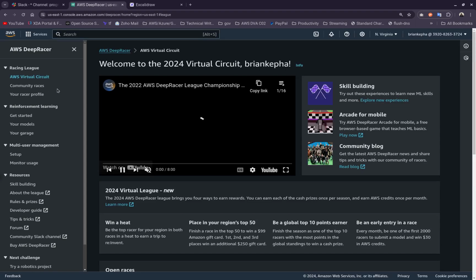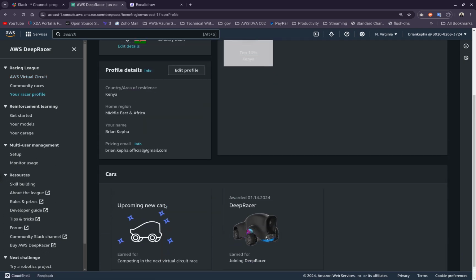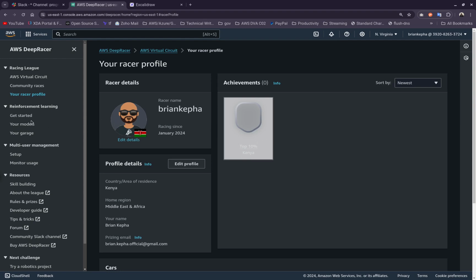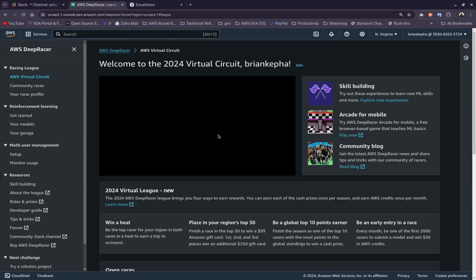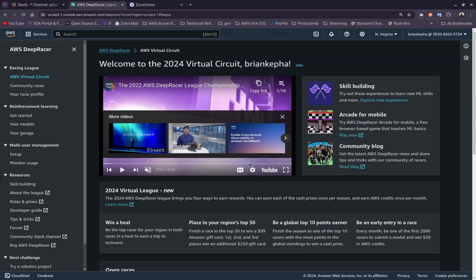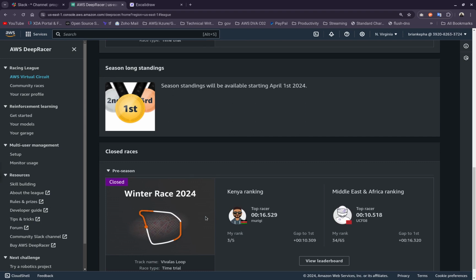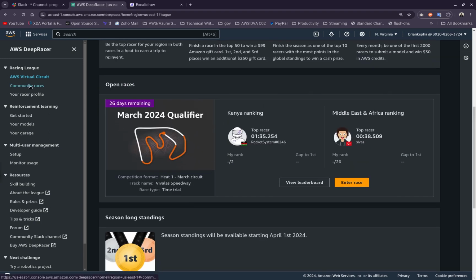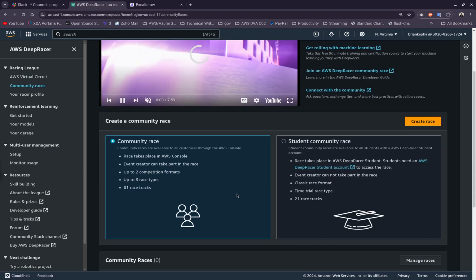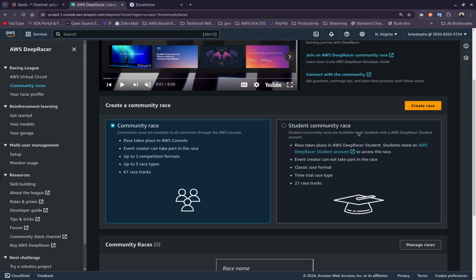Now, if you go here on the left, you have a racer profile. You can create your name, where you come from, and all that information about you. And you have circuits. We have virtual circuits, and these are the circuits that you actually have. So it's basically like F1. They're already closed, like Winter race 2024 closed and stuff like that. We have community races that are around you. After training your model, you can enter these races and see how well you rank.